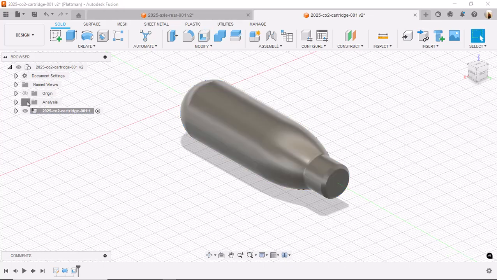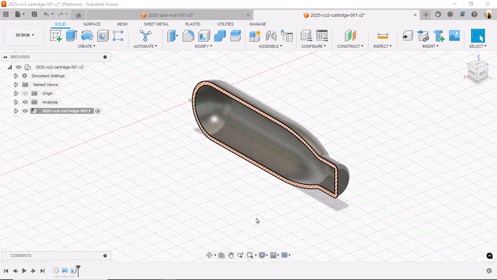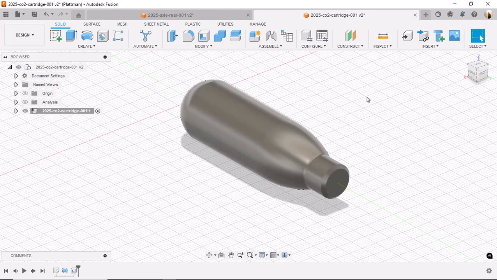Go over here and hit your analysis. Boom. And there's your section cut that shows you now that CO2 cartridge is hollow. In our case, we hope it has a lot of compressed air in it. So that's a good thing. Okay, so now what I'm going to do is I'm going to go ahead and turn that off. And so there's my CO2 cartridge.